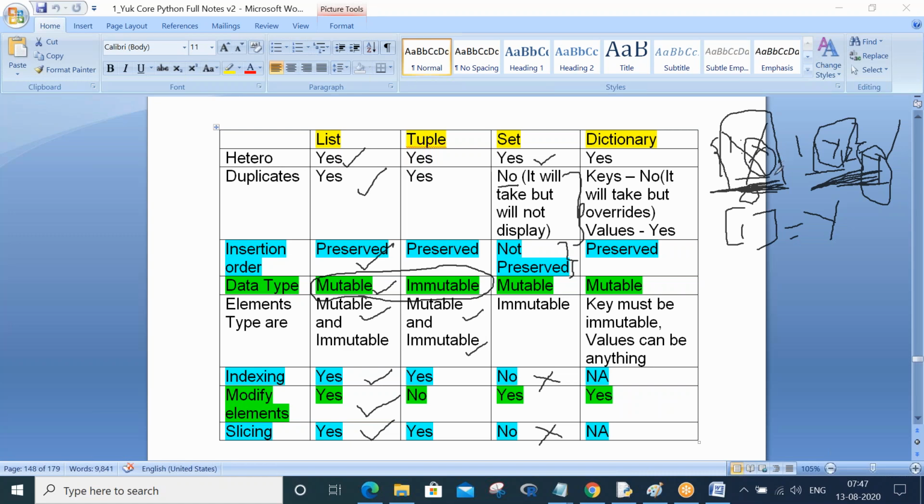Then how to fetch, sir? You fetch your values by using your keys. Okay, I'll make you understand. Don't worry. So when indexing is not applicable, of course, slicing is also not applicable for dictionaries.